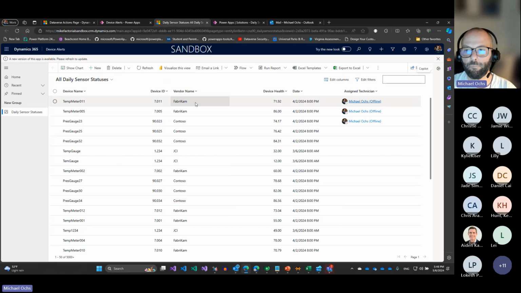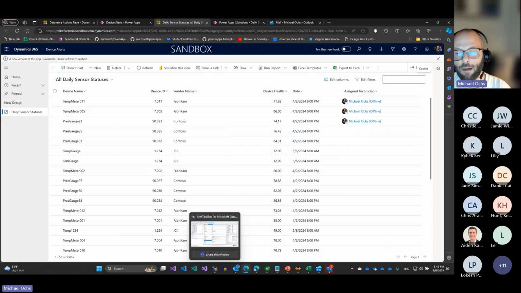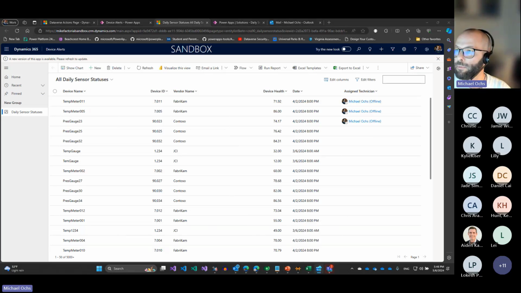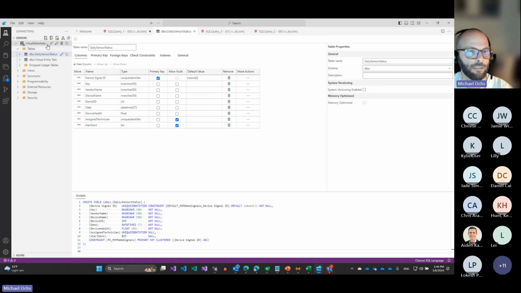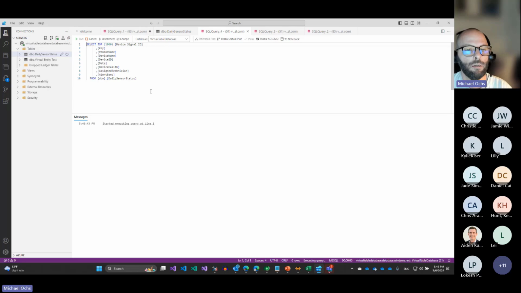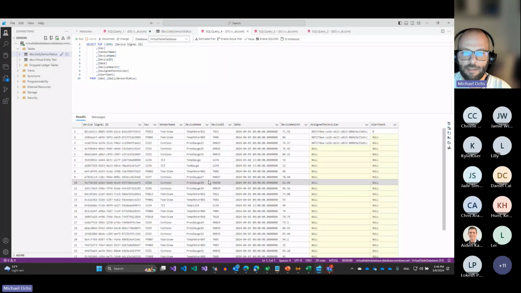This table is actually a virtual table, and it's sourced from SQL. If we jump over here and look at SQL, so now I'm getting a little off topic, but just bear with me. I thought this was kind of cool. So here's my IoT table with device names and IDs, and then I've got a device health associated with it. And I've surfaced that as a virtual table in Dataverse.